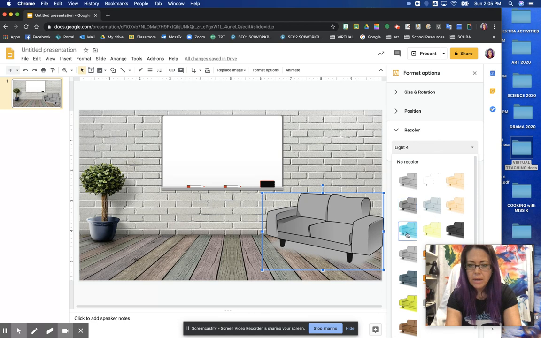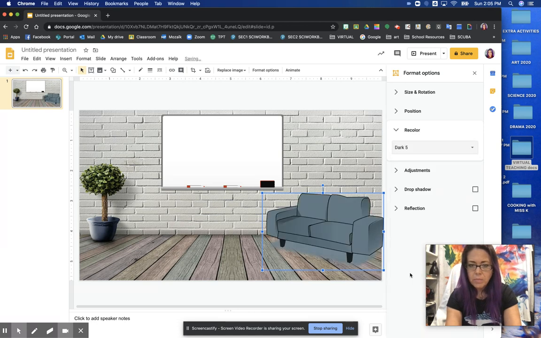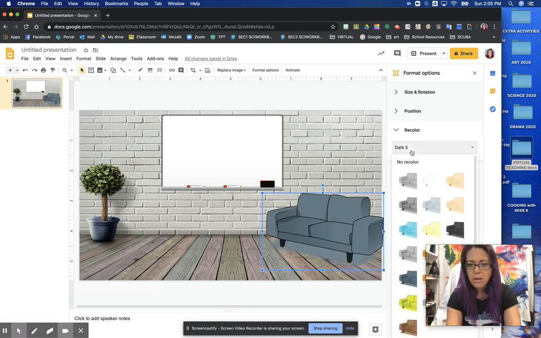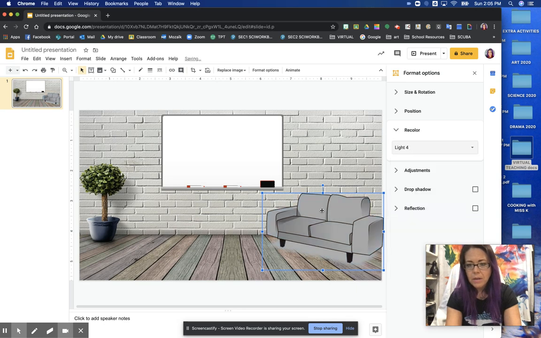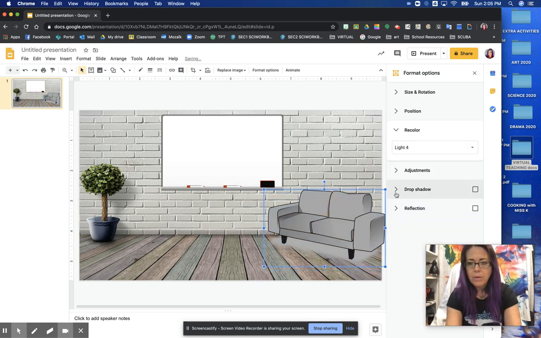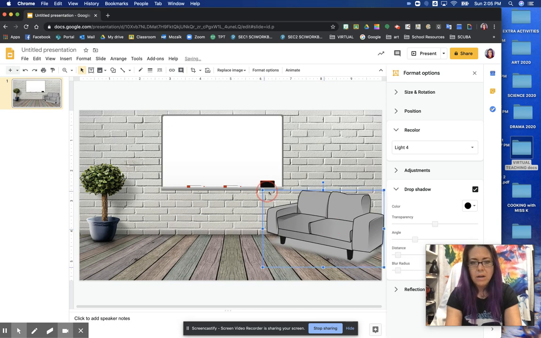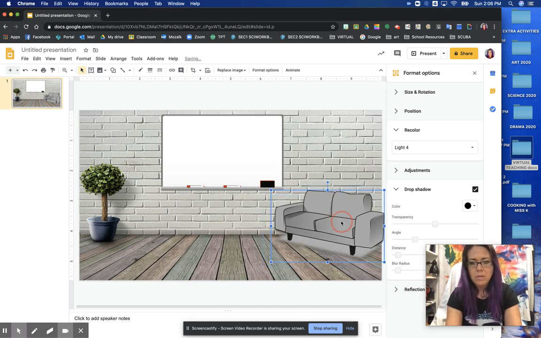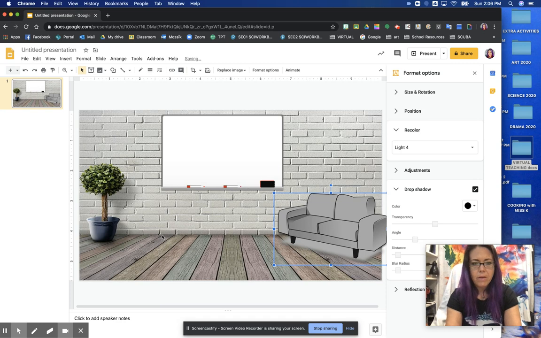Do I like that gray? I can go with darker just so that it pops a little bit more. I don't think it really matters, but all right, there we go. So we're going to go with that one. The other thing I can add, which I thought was really cool, haven't played a lot around with it, is you can create a shadow so that it actually looks a little bit more realistic. Right now we're using a really big cartoony image, so I don't think we need to make it look realistic. All right, so there's the couch that's going to be just in my classroom.